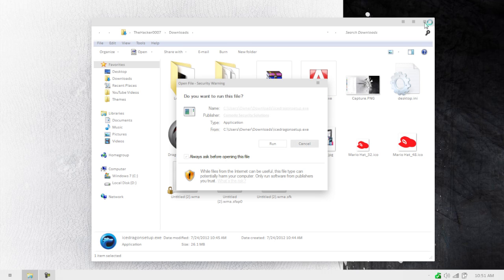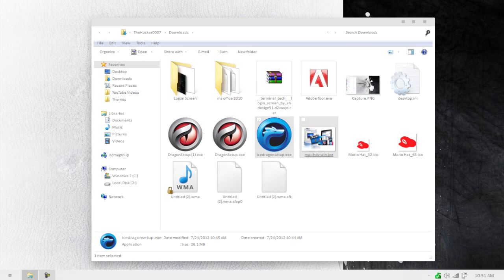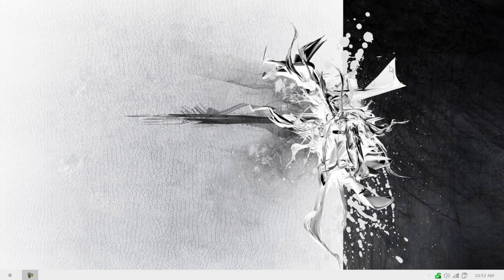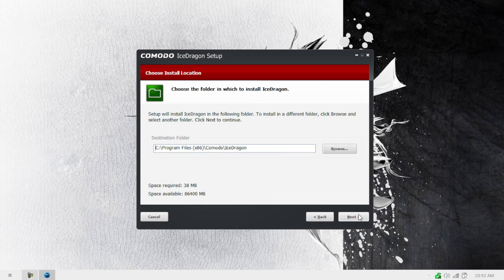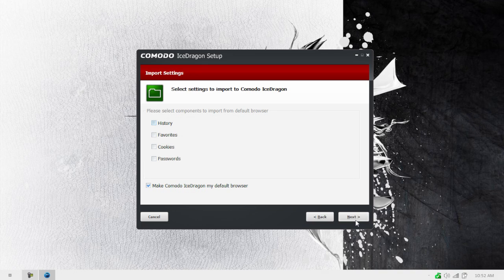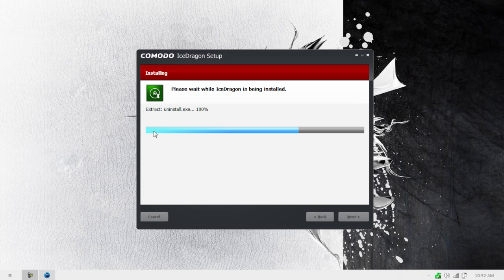It is basically the exact same thing as the Dragon, except that it is built on Firefox. So this is for people who prefer Firefox over Google Chrome. So just go through, it has a pretty simple setup. And it will start to install for you.